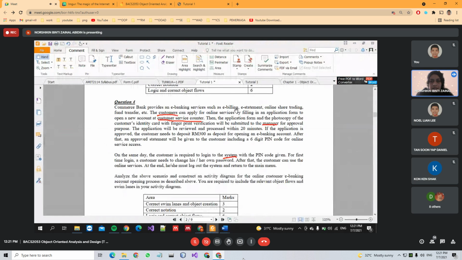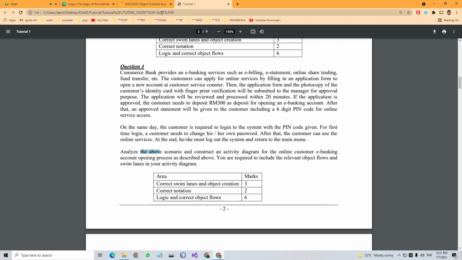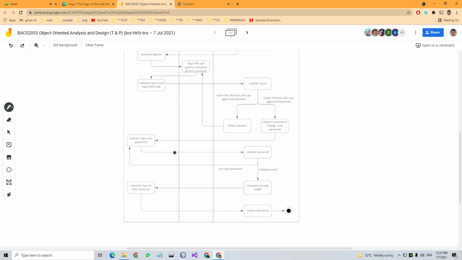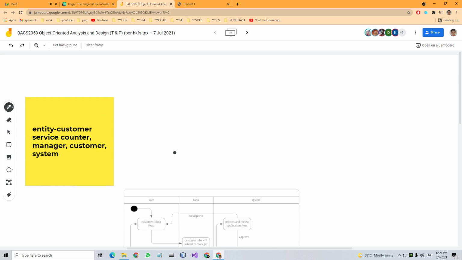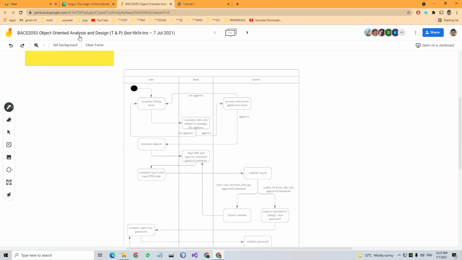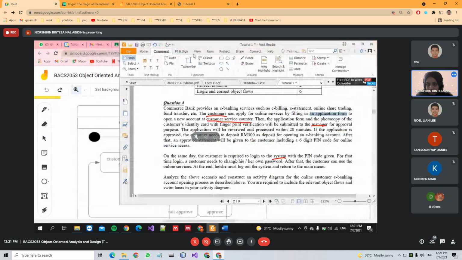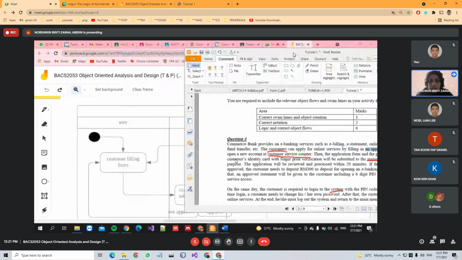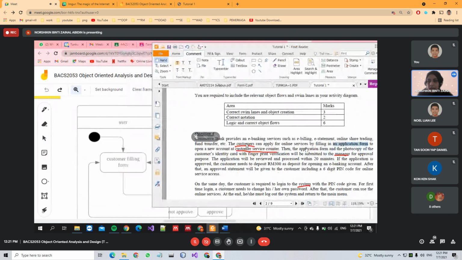The customer is necessary by filling an application. So the first one is the customer needs to fill the form, an application form to open a new account. Okay, the first one is correct because the customer needs to fill the application form. So this is an activity, the correct notation, correct symbol. And then what's next?